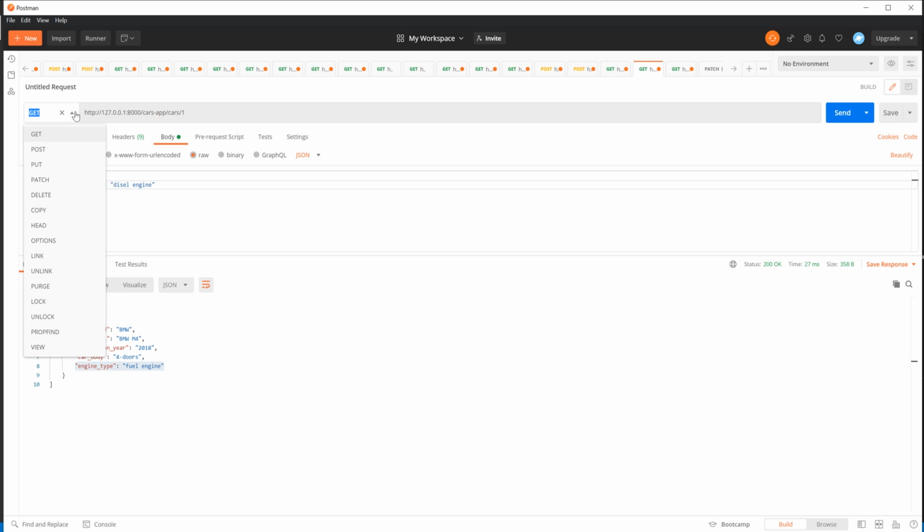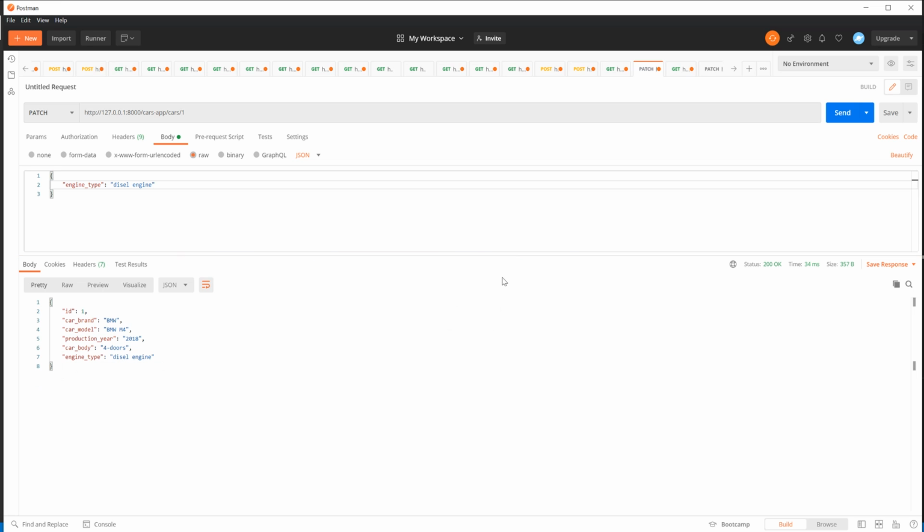And then I'll change this request type into patch, and after that we perform the request. If I hit send here, I'll see that I received an object back with the updated value here. So what if I want to update two values? For example, let's say the production year and the engine type.